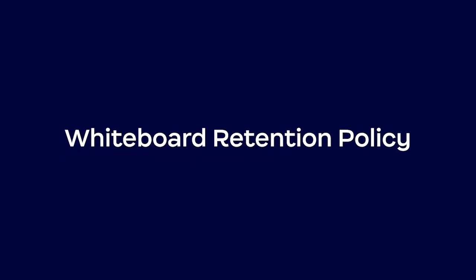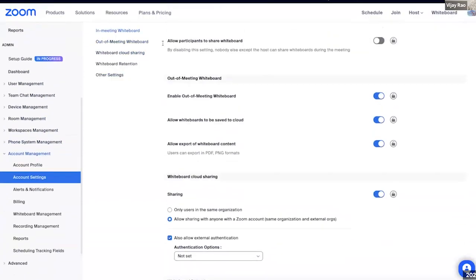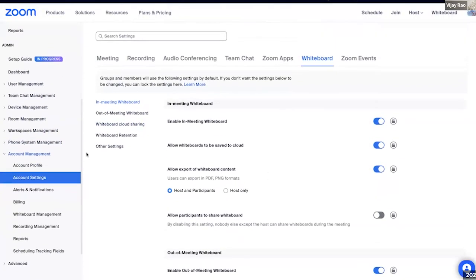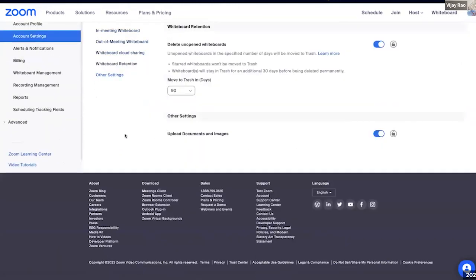Now, let's look at some additional settings in whiteboard. In the whiteboard settings, under Account Settings, Whiteboard tab, we also have whiteboard retention. Whiteboard retention allows you to delete inactive whiteboards automatically, reducing your exposure as well as recovering storage.